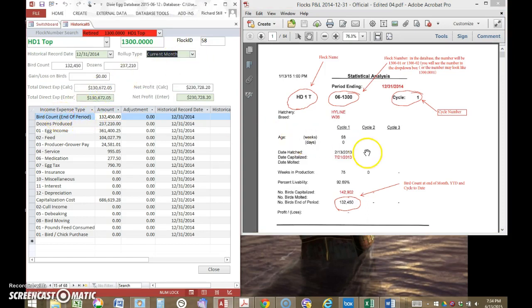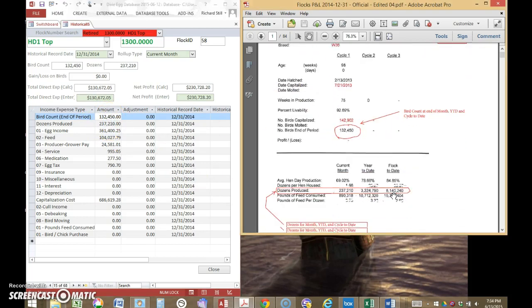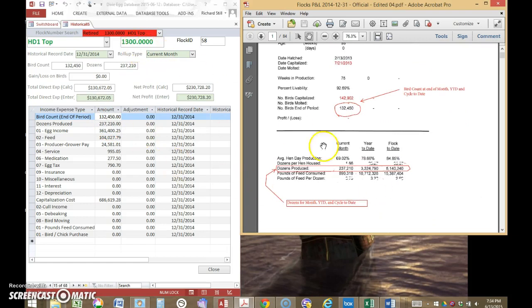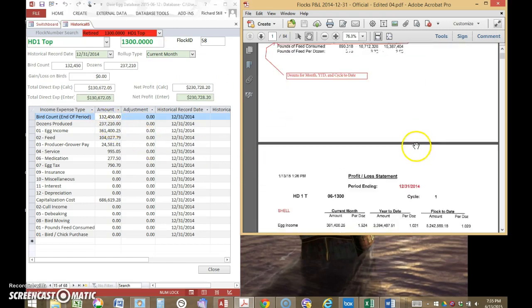And it says the bird count. So that's this number down here, 132,450. So that's where that comes from. Then the dozens produced. Scroll down here a little bit farther. Again, we're on the current month. The dozens produced was 237,210 right here. Okay, so we put that number in. Those are the first two numbers.